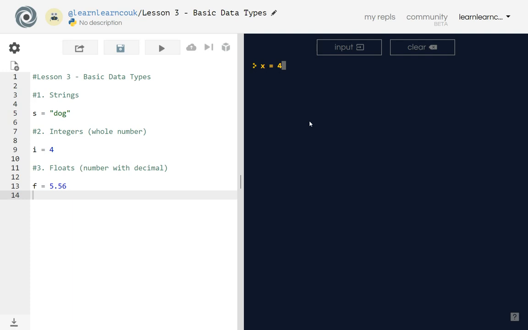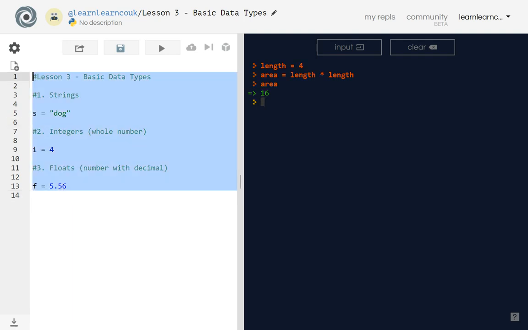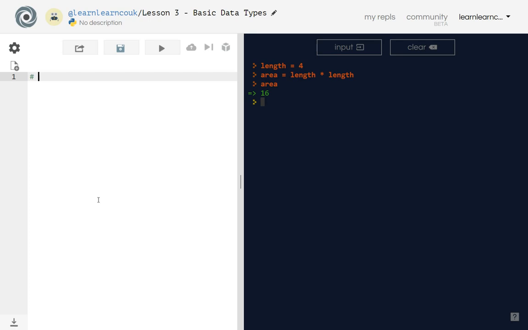Let's say if I were to do length, the length of the side equals 4, then in order to calculate the area equals the length times the length. There we go. And the area will be worked out as 16. So that works perfectly, and you could use that in a program. You could create any program. Let's show you this one here. Let's just delete that. Let's call this square calculator. There we go, and that's okay.